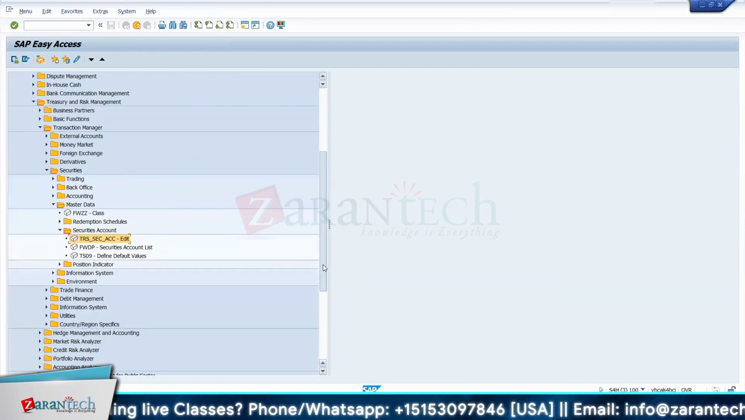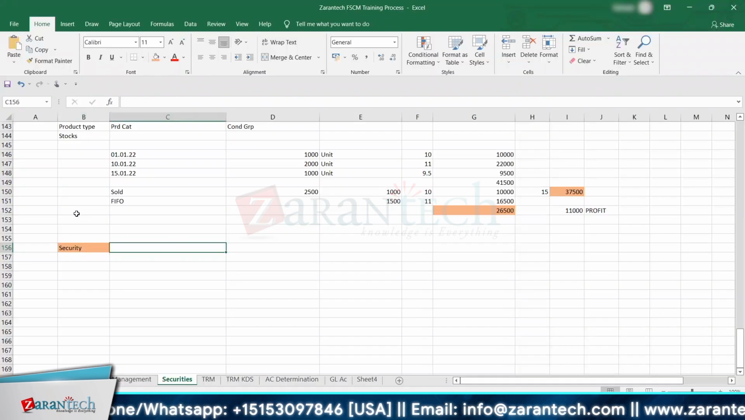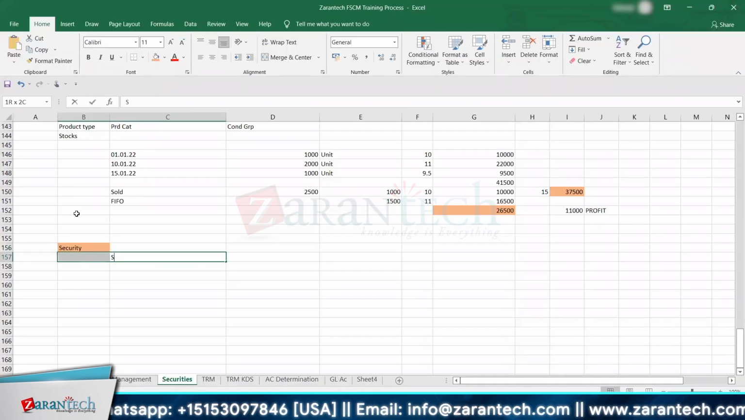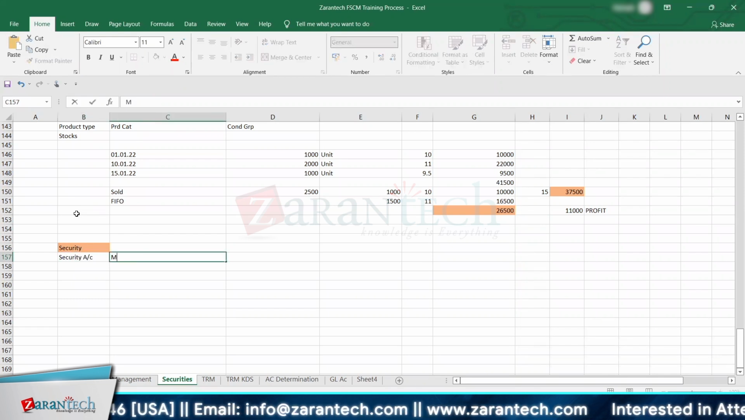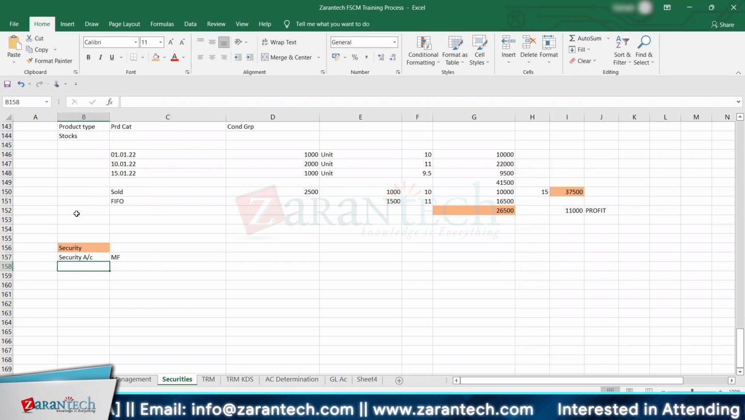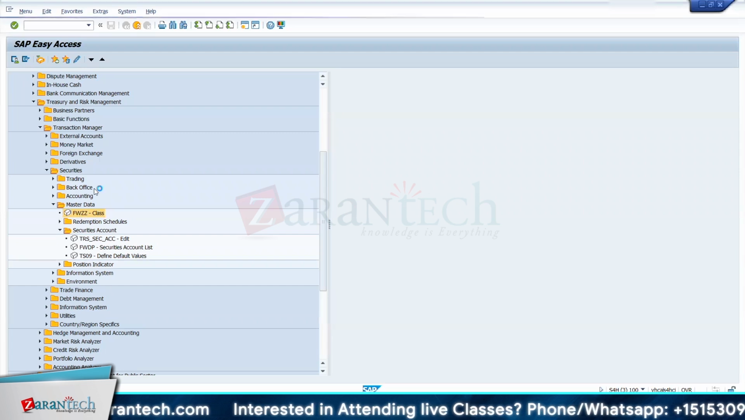Now I'm going to do the second step. This is the master. So the security account we have created. Okay. Coming to the class master data, like where I'm going to do this investment. So for that, remember this transaction code AFWZZ.